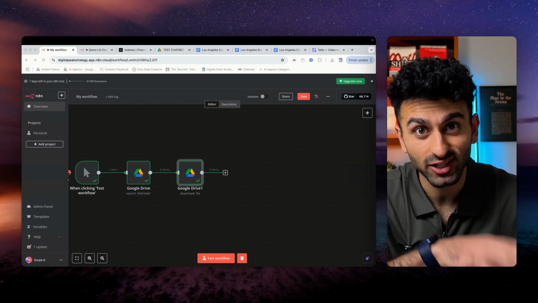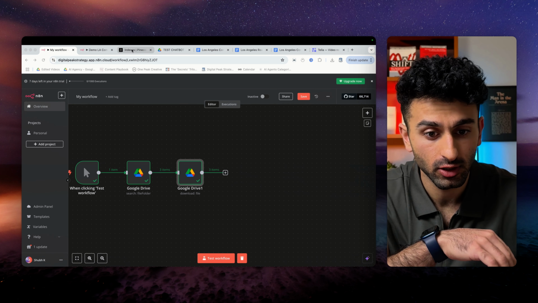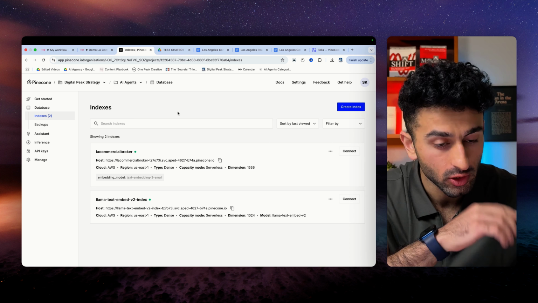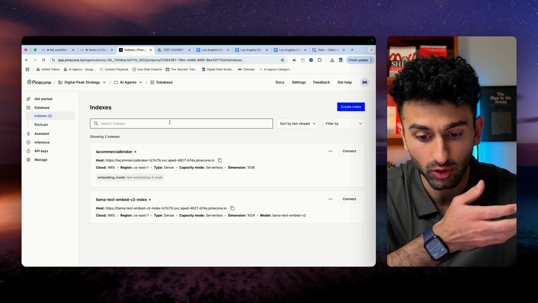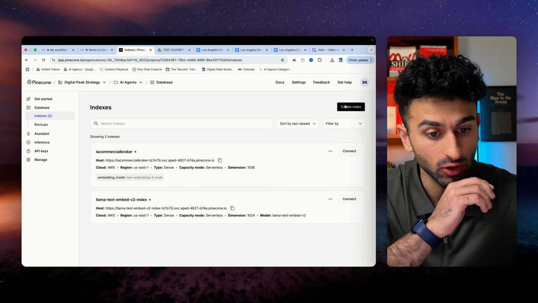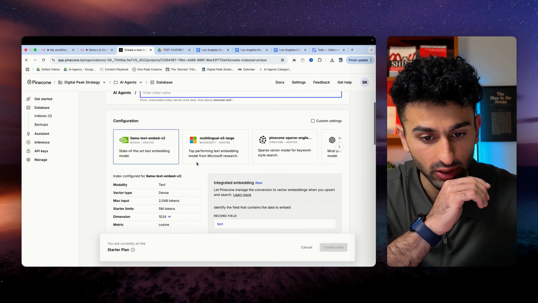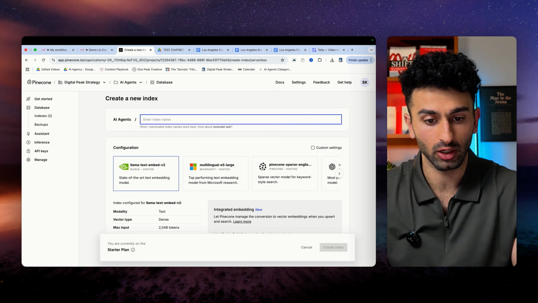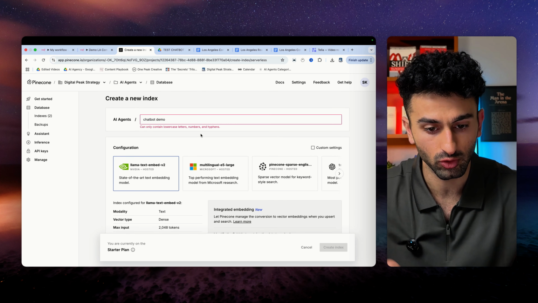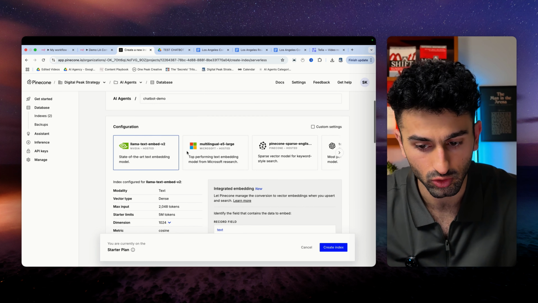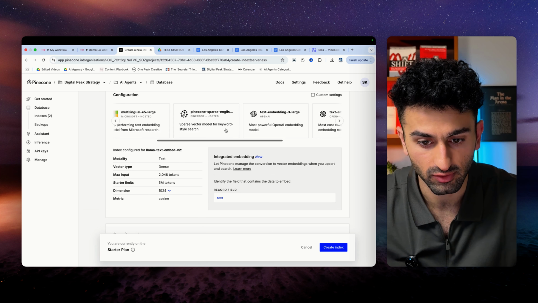So now the next step is to actually upload them into our database. So for that, we're going to go here into Pinecone. You're going to want to create an account. It is free to create an account. And then you can just hit create index. So I already have a couple indexes here, but you could just say chatbot demo or whatever you want to call it. And then you can select the specific embedding model.